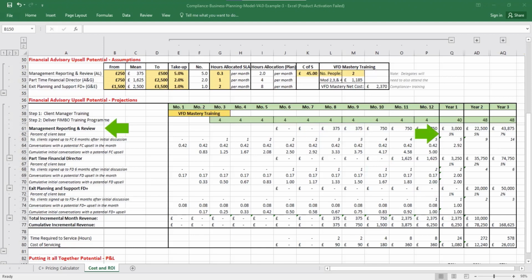So we can see that for the management reporting, we get a 3% penetration in year 1, up to 5% in year 2, and 7% by year 3. For part-time FD services, we can see those figures are 1%, 2% and 3% respectively. And then for exit planning, 1% for the first 2 years, going up to 2% in year 3. And this obviously depends upon the current profile of your clients.